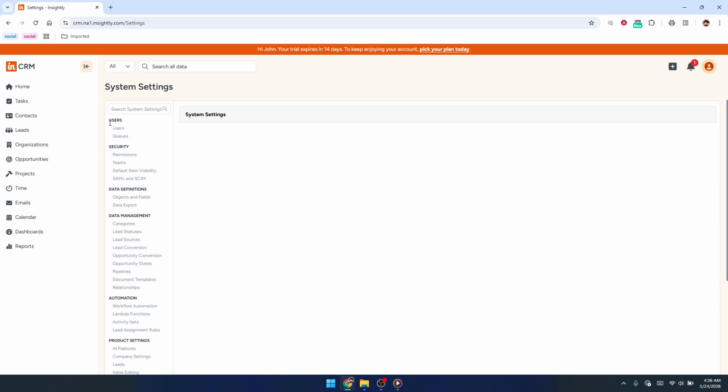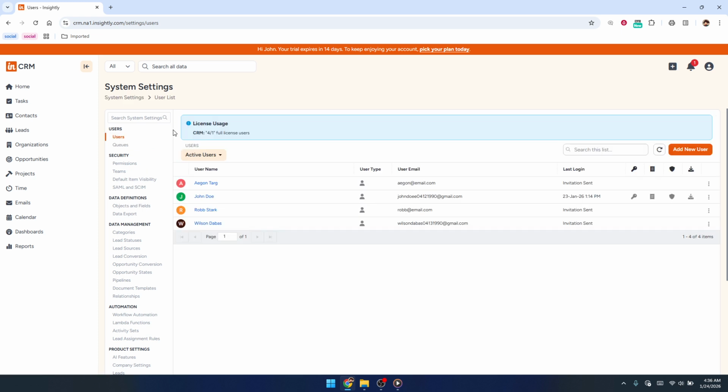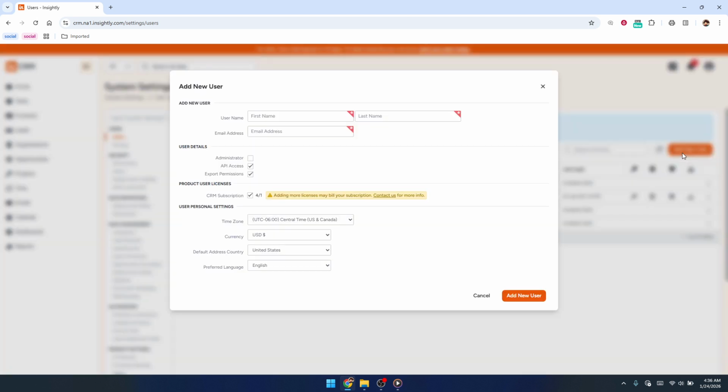On the left-hand side of the System Settings page, you'll see a menu with different sections. Look for the section called Users. Under that section, click on the option labeled User. This will open a list of all the people who currently have access to your Insightly account. At the top right of this user list, there should be a button that says Add New User. Click that button to start creating your new team member's account.